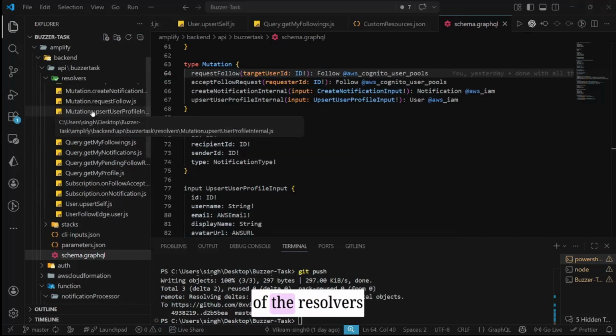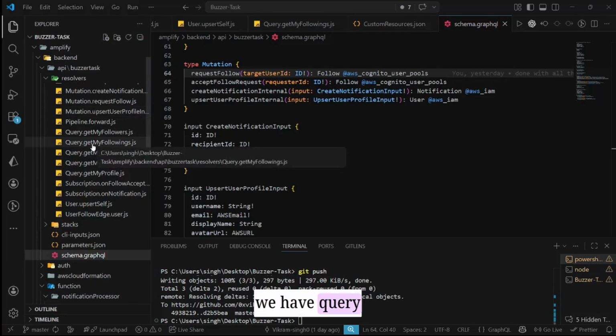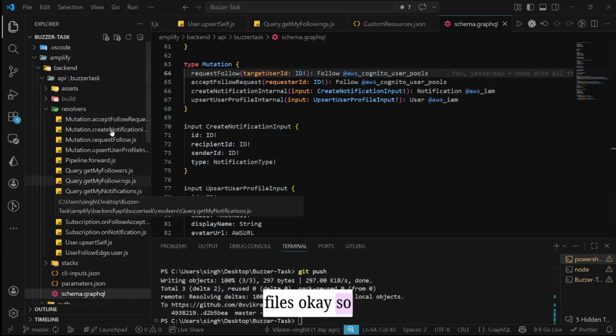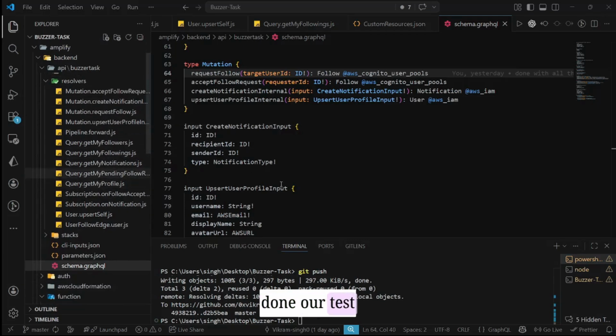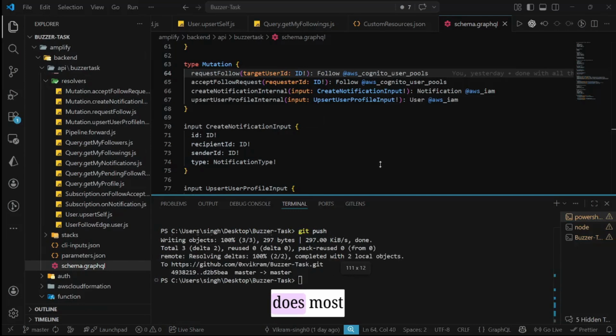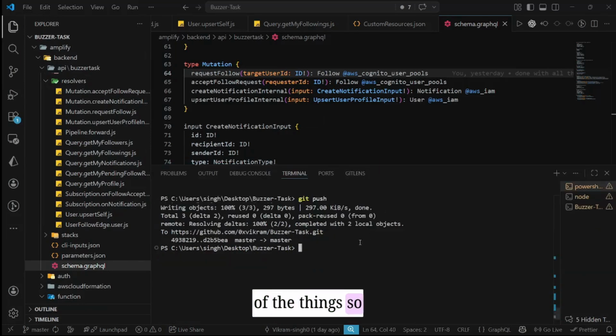All the logic of the resolvers is here. We have query files here, mutation files here, some subscription files, and some other files. We have also written a test file for this that does most of the things. So we will just try to run the test file here.